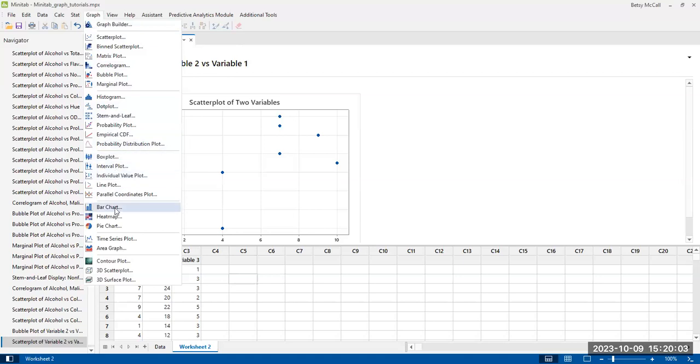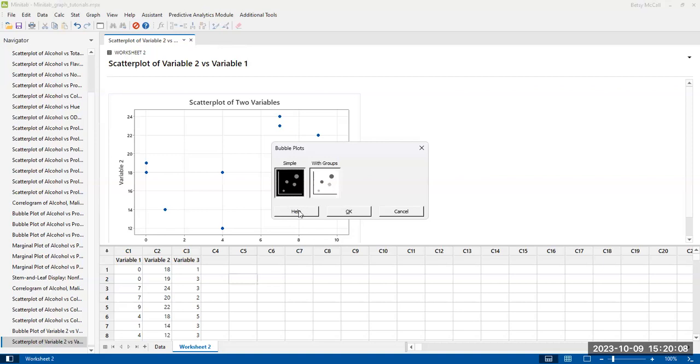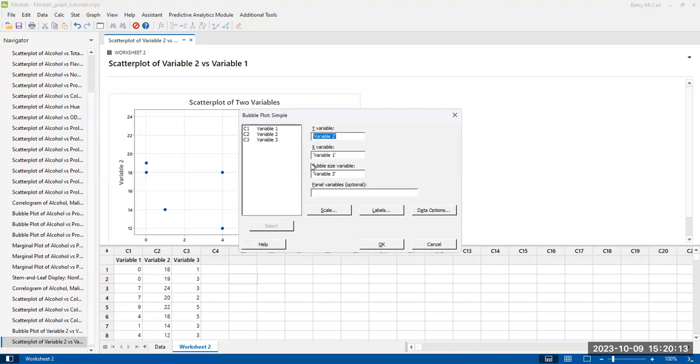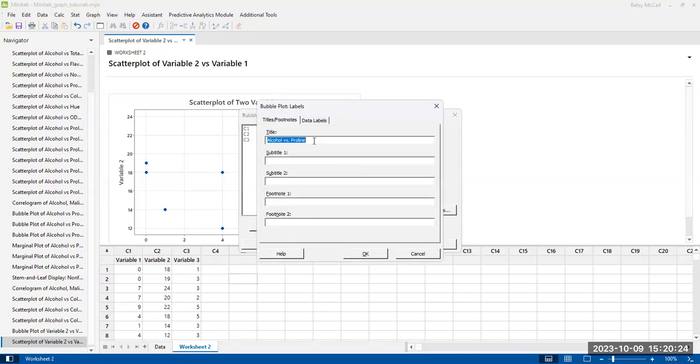Well, if we go to the bubble plot option, which is here, again, I'm going to just create a simple one. We're not going to apply groups to this. The third variable is going to be the sizes of the bubbles. And again, you can create labels. This is going to be scatter plot of two variables. And there's actually going to be a subheading that's automatically created that will tell us what the third variable is doing.